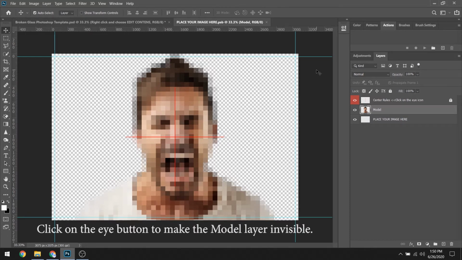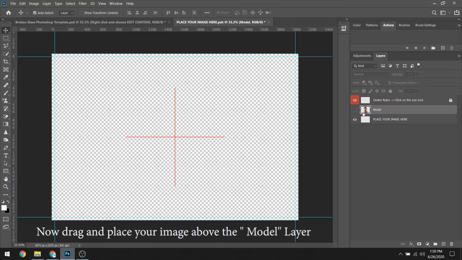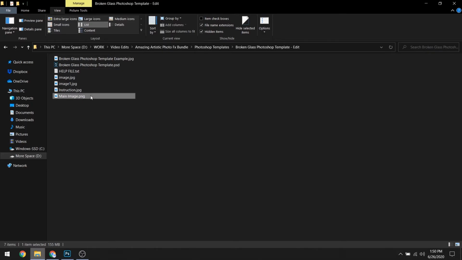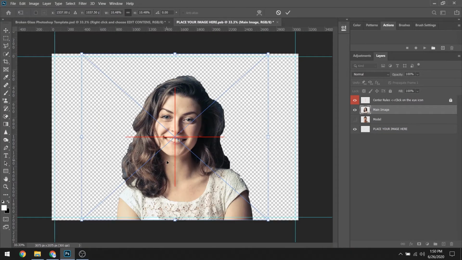Click on the eye button to make the model layer invisible. Now drag and place your image above the model layer. Make sure the image is positioned appropriately with the marked lines.